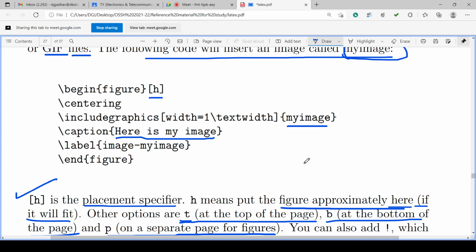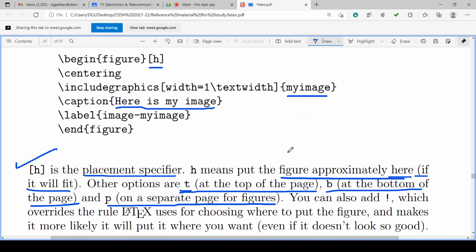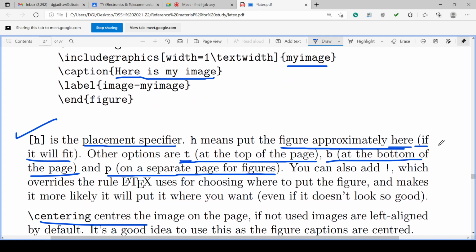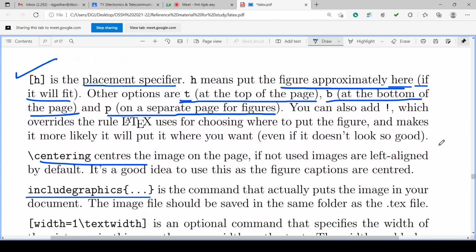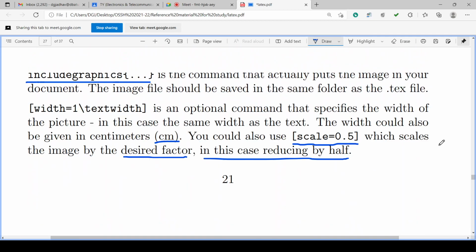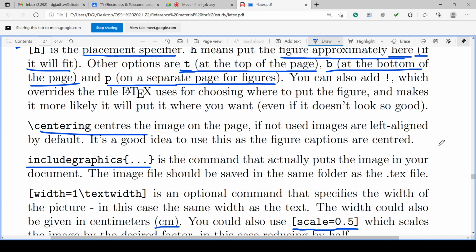Then include graphics will be there, where the image is included. Width equals 1 times backslash text width, and my image. Image name is there, my image is the image name. Then the caption is there. Whatever you want to write, we can write as the caption. Then the label is there, image, my image, and end figure. So the label of the image is there. Then we can refer to that image in the list of images, isn't it?